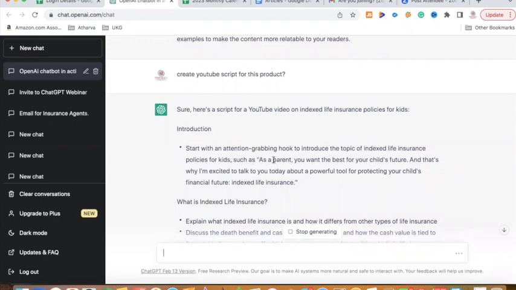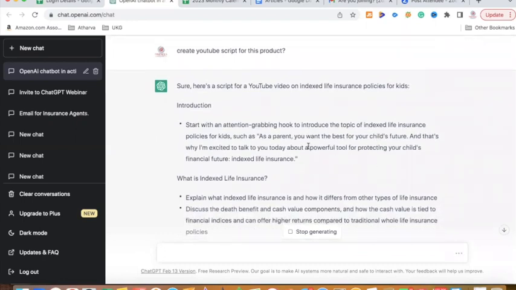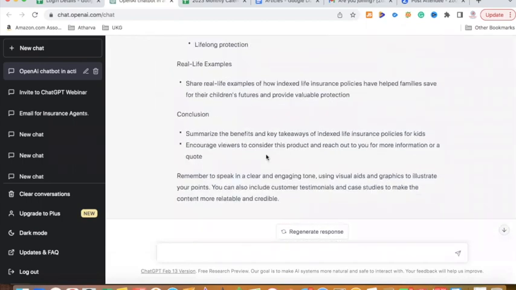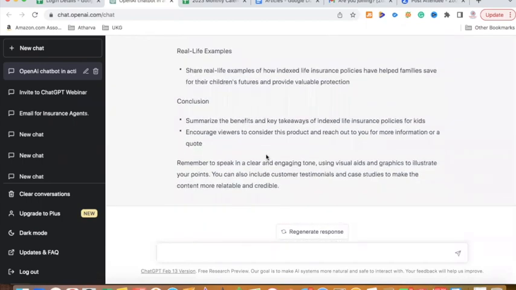Okay, so this is good. It is suggesting, start with an attention-grabbing hook to introduce the topic. "As a parent, you want the best for your child's future, and that's why I'm excited to talk to you about a powerful tool for protecting your child." This is awesome. All these things, it is giving you a prompt, and even making sure that you're creating a YouTube video which people will find interesting. Okay, so this is from an organic perspective.